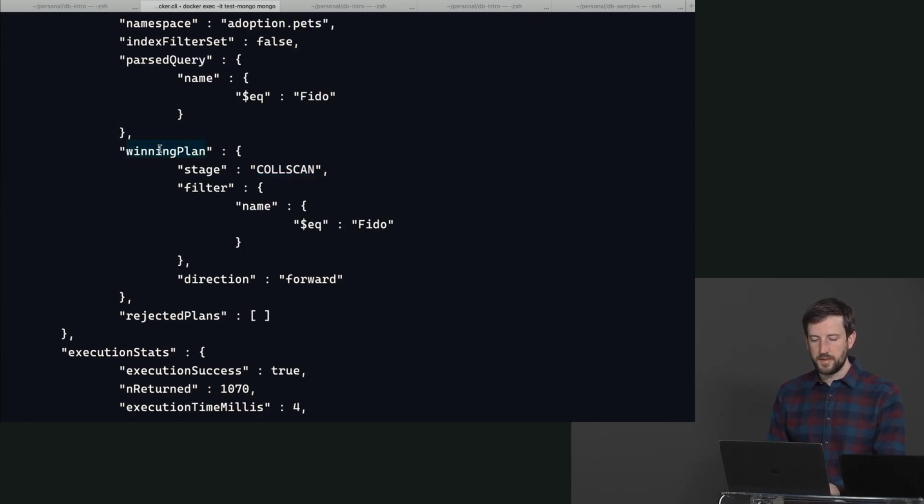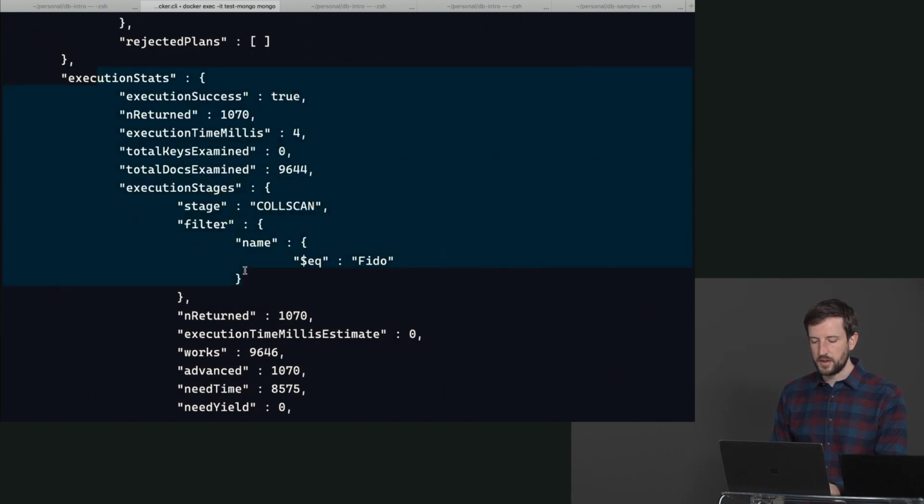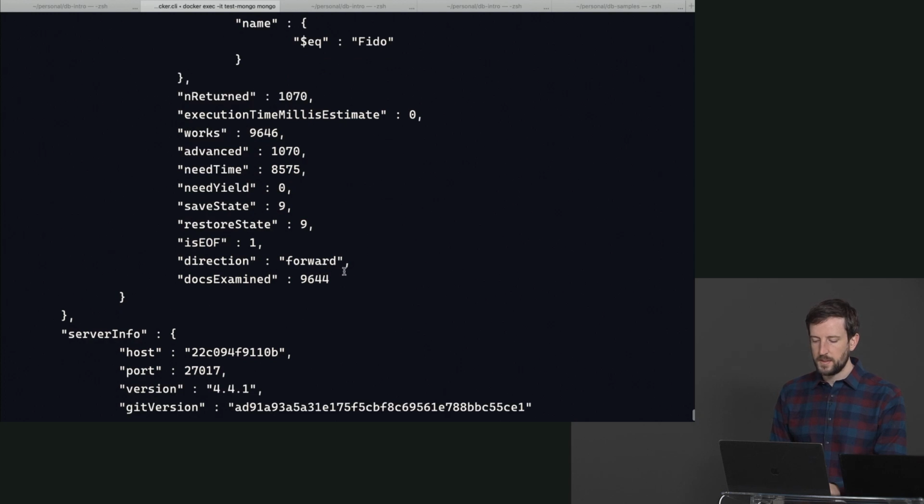So this is the part that you want to be looking at here, the winning plan. And you can see here the collection scan is exactly what you're trying to avoid. So here the execution stats, this is actually going to go through and tell you what it did, how long it took. And you can see here, again, we have 9,644 items in the collection, and it looked at all 9,644 items in the collection. This is not what you want to see.